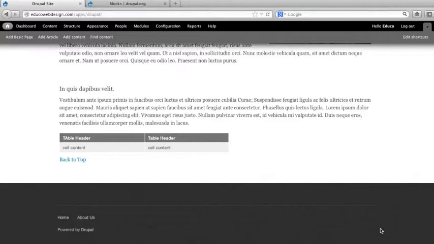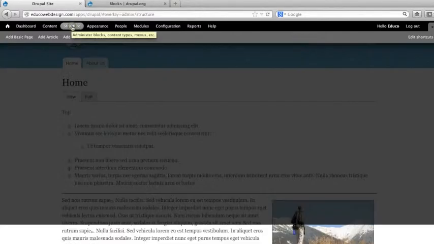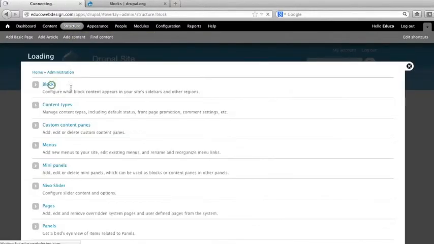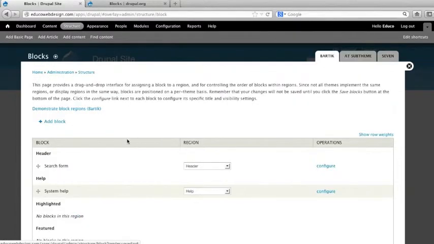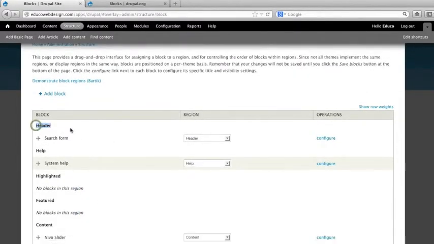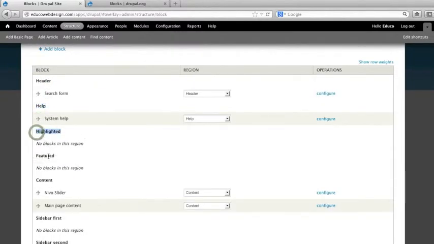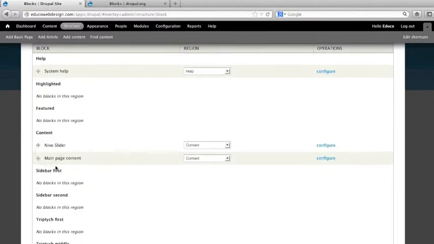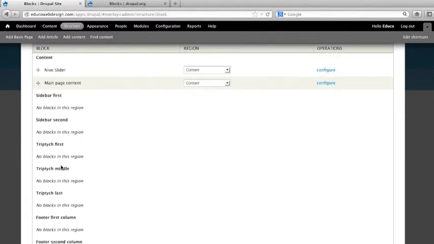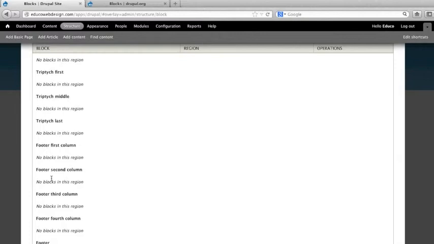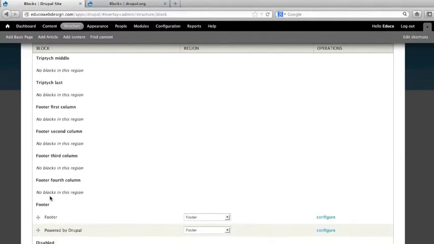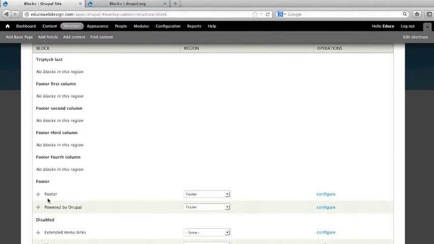You can also add new blocks by going to Structure, Blocks. Here you'll see all the various regions of your site. On this particular site, we have a header, a help section, a highlighted section, featured, content, sidebar first, sidebar second, triptych first, etc., and various blocks for the footer. As you can see, there are only certain regions that have blocks utilized within them.